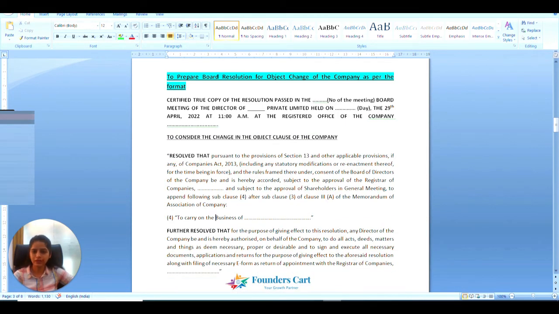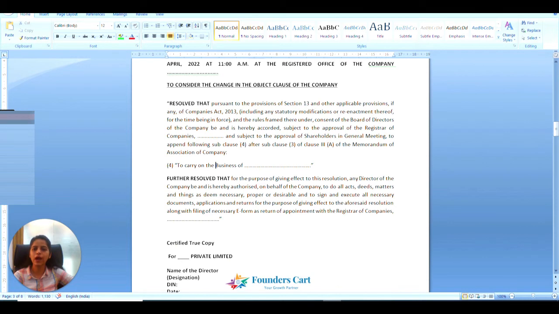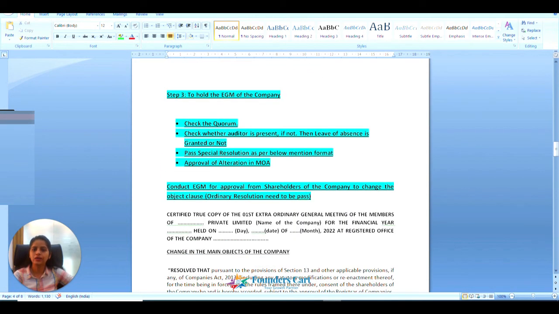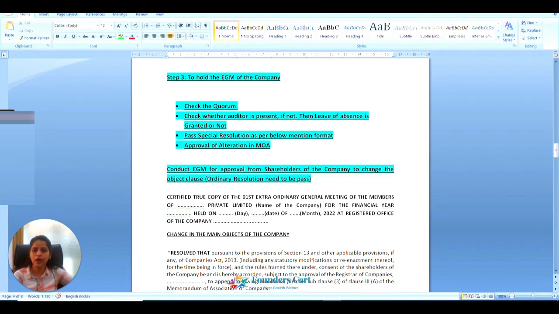Now you have conducted the board meeting and taken the approval of the directors. Now you have to issue the notice of the EGM of the company, and when holding the EGM, you have to check the quorum of the meeting, whether the proper quorum of all the shareholders is present or not. So the quorum should be checked first.